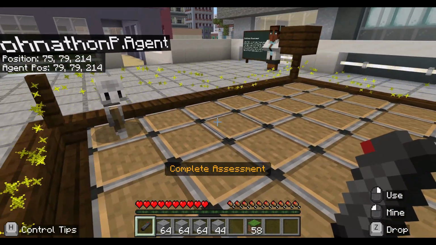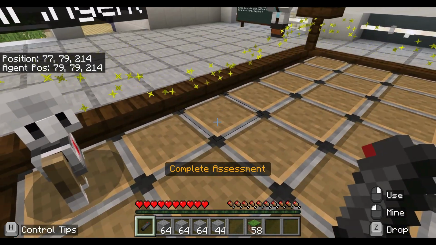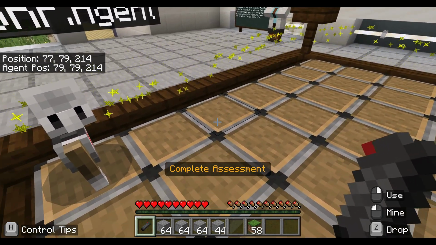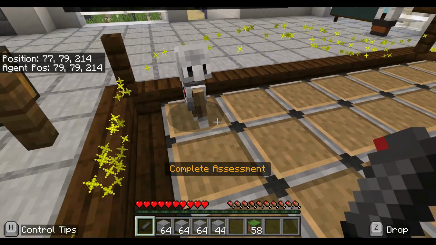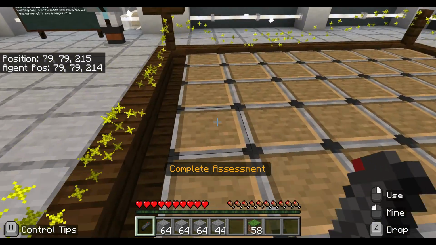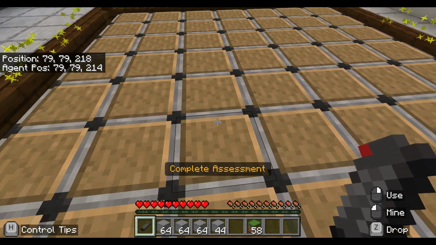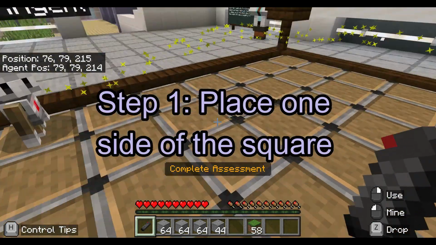So let's break this down. The easiest way to solve a problem is to break it down into manageable pieces and then solve those pieces one by one. So the first thing is, if we're going to make a square, all right, then we need to make one side of the square. So that's the first manageable chunk. So let's try that first.